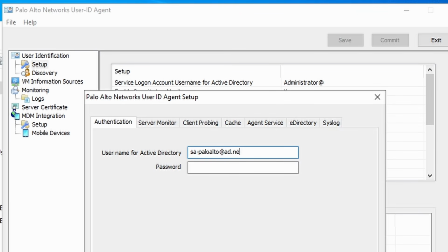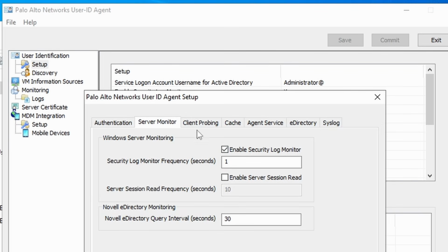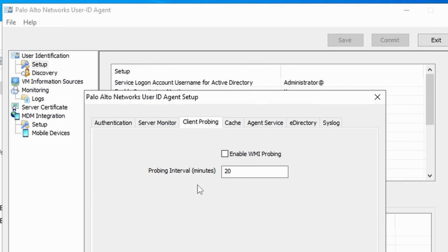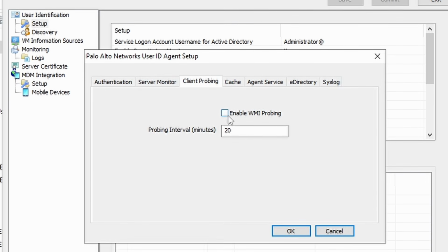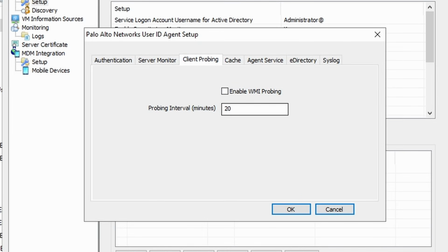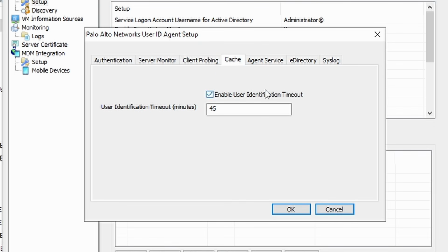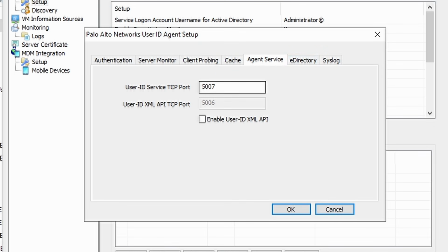at adnetsums.com. My password. Under server monitor we leave like this. Under client probing, in earlier versions it was enabled by default. I think it started with the 11. It's not enabled anymore. It's good. You should not enable this. Under cache, actually here we don't need to change anything. Here's the port that we configure on the firewall, 5007. This is the standard port for the user ID service.